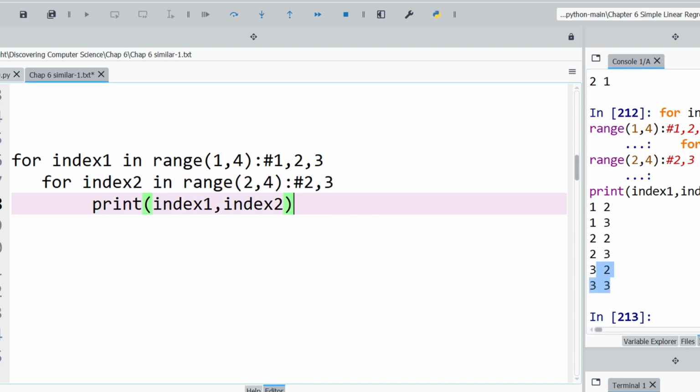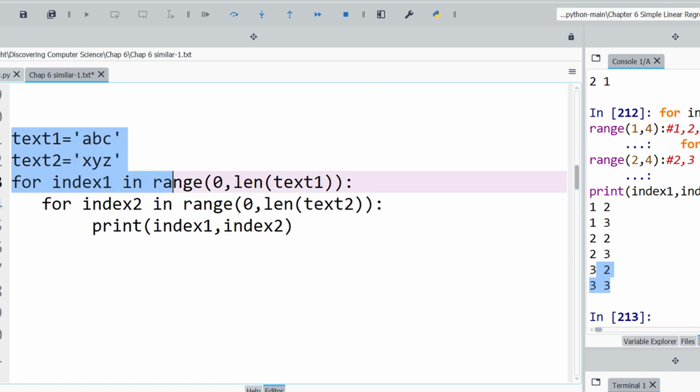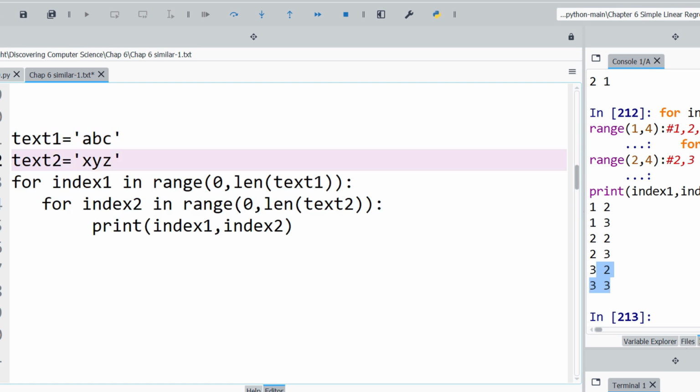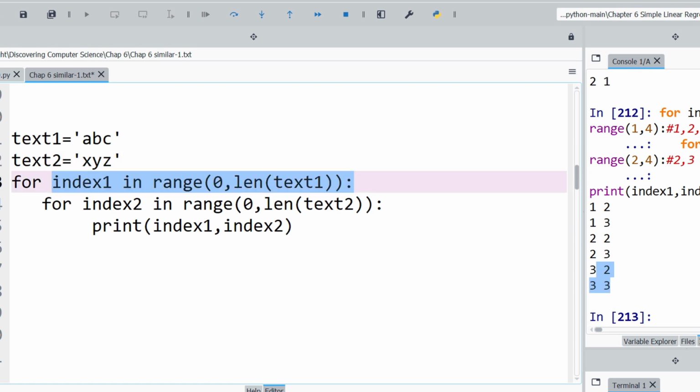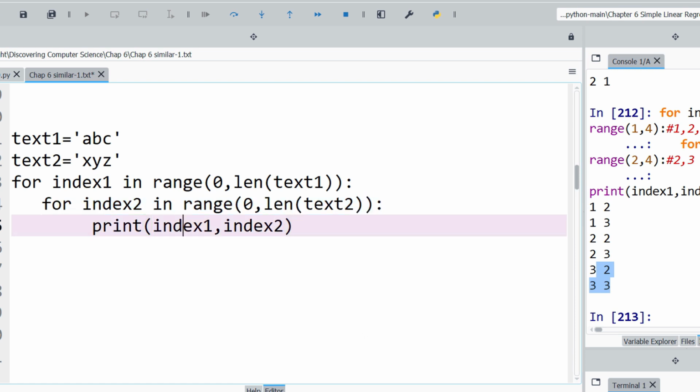So I hope this gives you enough idea how this nested for loop is working. Okay, before moving on, can you tell me what will be the output of this code? So here I am having text 1 with ABC, text 2 with X, Y and Z. Index 1 is running for 0 to length of text 1. Index 2 is running from 0 to length of text 2, and I am just printing index 1 and index 2. Take your time. What will be the output?